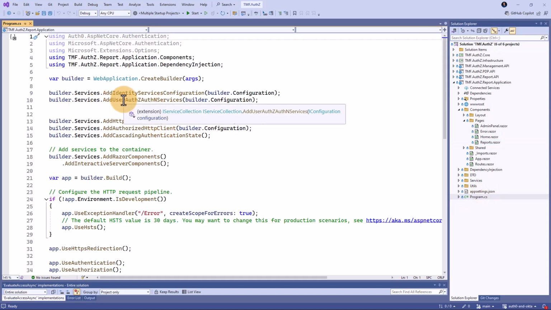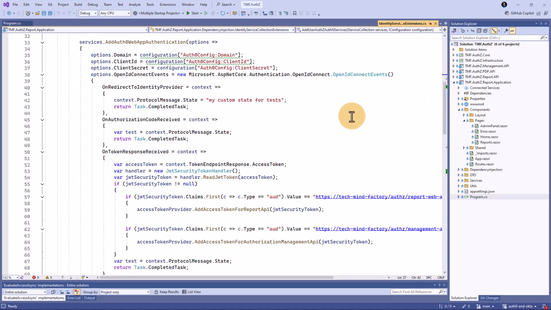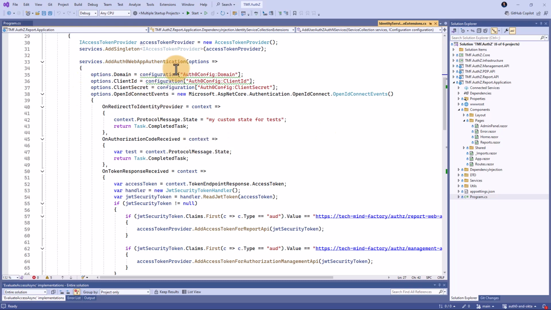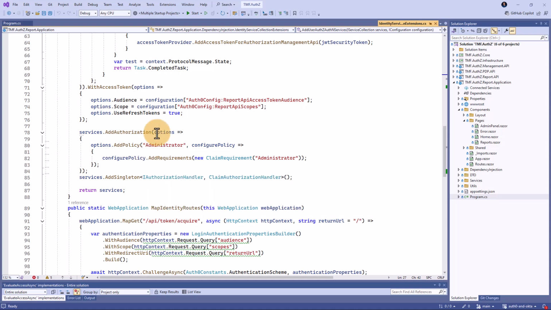Here I have a couple of services configured. Important information is that this application is secured with Auth0. So that's why you can see here I'm using the Auth0 SDK for Blazor. And I have to provide the configuration like domain, client ID, client secret. Also, an important fact is that I want to obtain an access token during user authentication, an access token for the report API. So that's why here I have to provide the report API scope. And the last thing is that I'm using authorization here also, policy-based authorization.